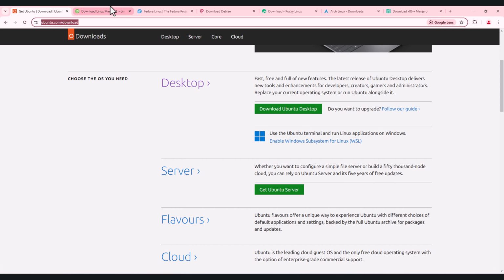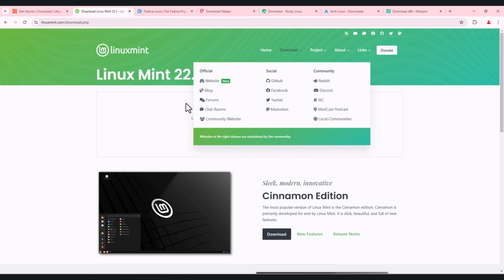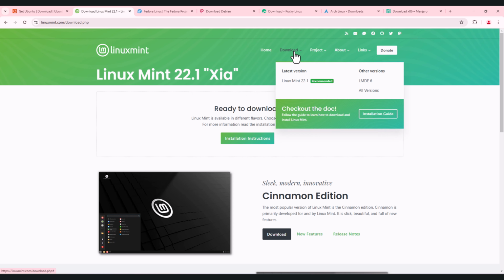Now let's see Linux Mint. Like Ubuntu, it's based on Debian, but Mint takes a different approach by offering a more traditional desktop environment similar to Windows. Go to the download page. Now let's take a look at Linux Mint.